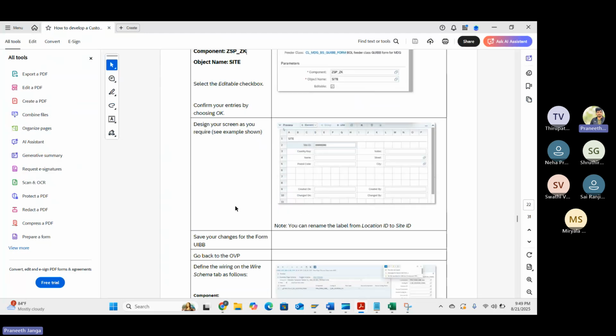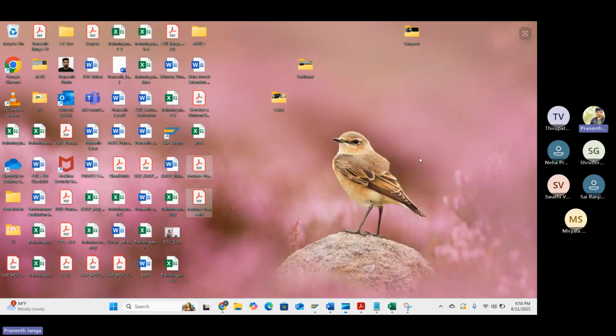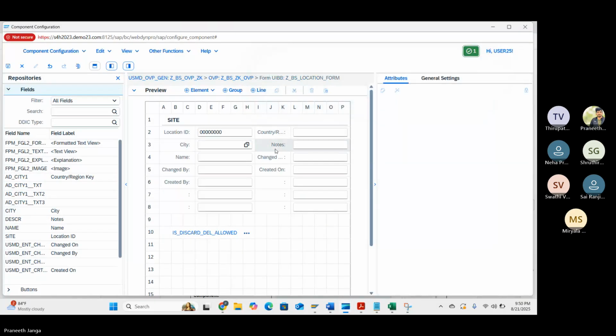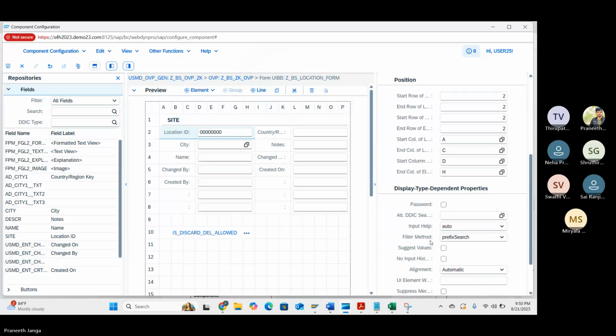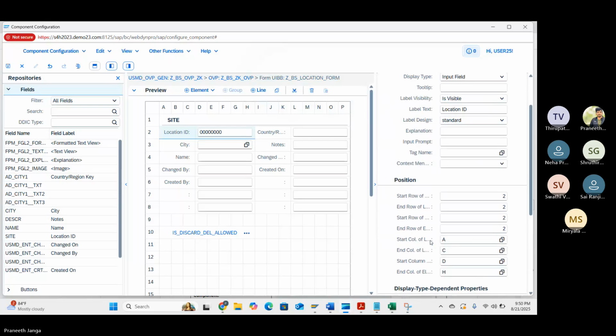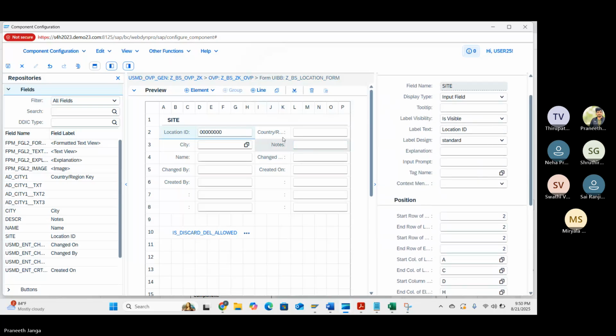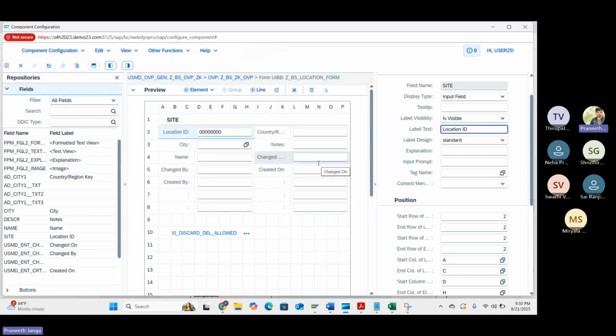Just confirm entries and choose and design your screen as you require. I will maintain this. This is location ID. If you can see, the field name is site. On the screen, it will be showing location ID. If you want to change location ID to just location, you just need to change the label text. That's it. So I'm just keeping it the same.